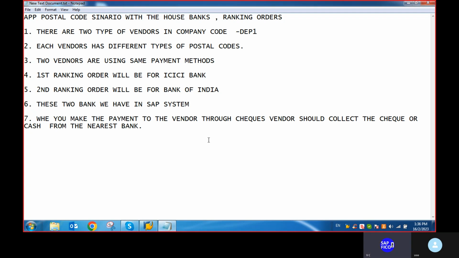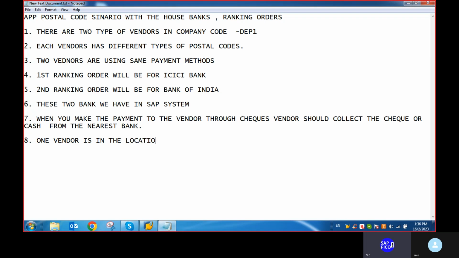From the nearest bank. So the eighth point is: one vendor is in the location of client authorization banks.